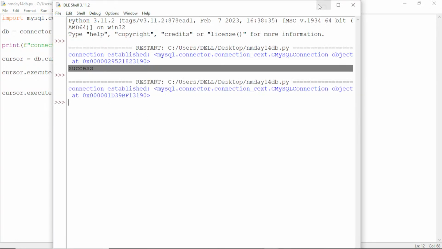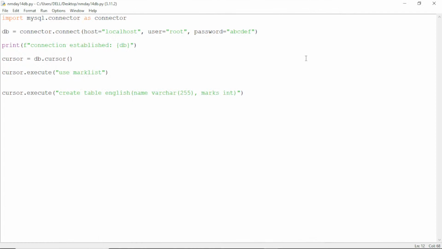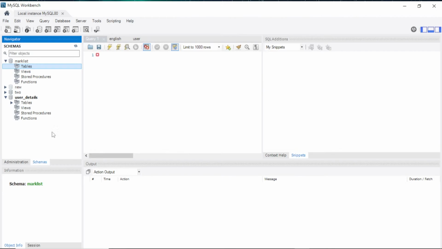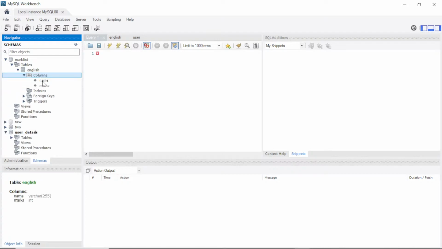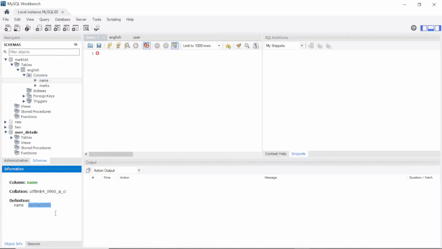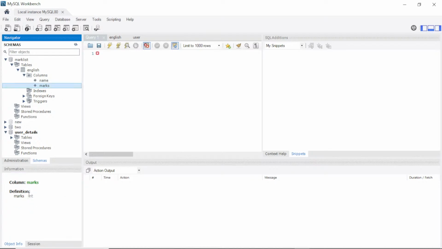It ran successfully. Can we check it in MySQL, guys? I'll go into MySQL Workbench and refresh this one. In tables, as you can see in the mark list, we got this English. Once I go into it, there are the name column and marks column, and the name has the data type we set, and the marks we have set to integer. Now we have successfully created a table.